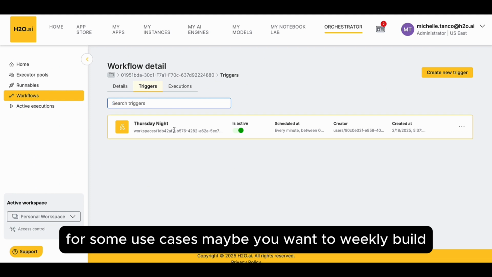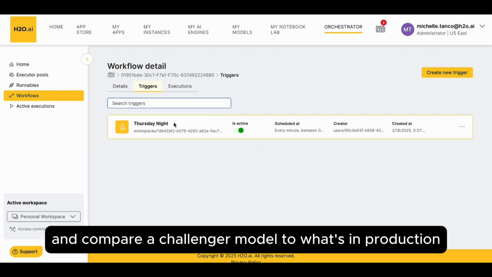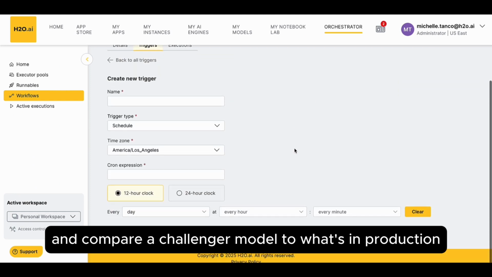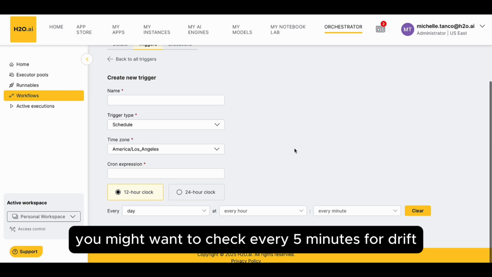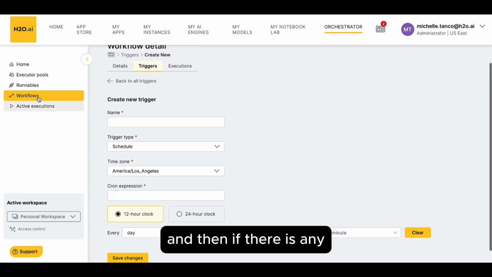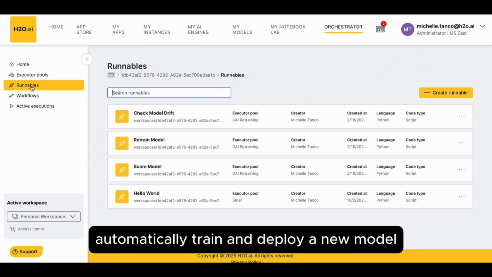For some use cases, maybe you want to weekly build and compare a challenger model to what's in production. In other cases, you might want to check every 5 minutes for drift, and then if there is any, automatically train and deploy a new model.